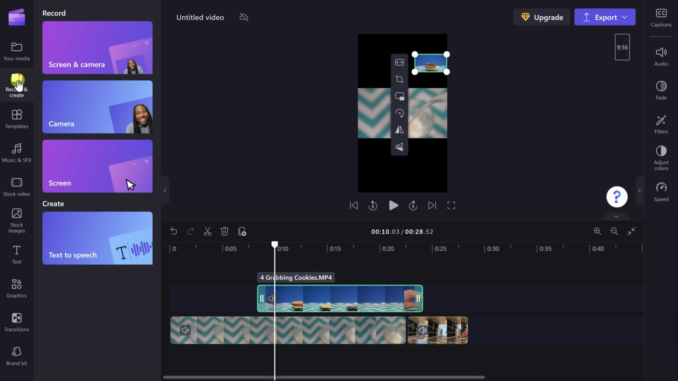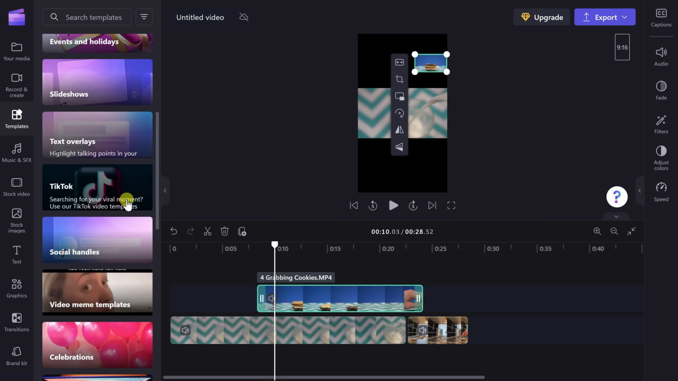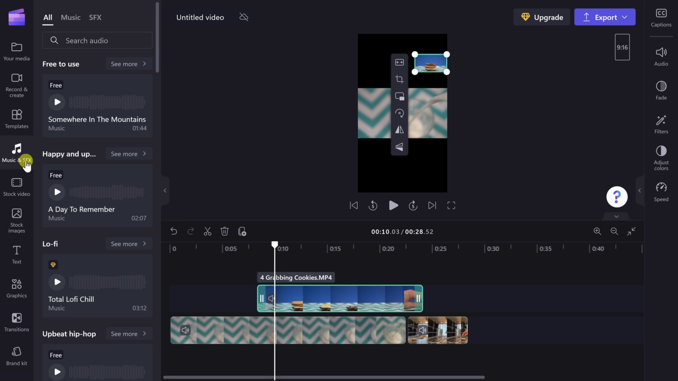Back on the main editing screen, right here we also have access to all of those templates that we saw on the landing page for Clipchamp. So here you could get to all of them right here. Over on the left-hand side, you also have a massive collection of stock music and sound effects. The one thing to caution though is only some of them are free to use.